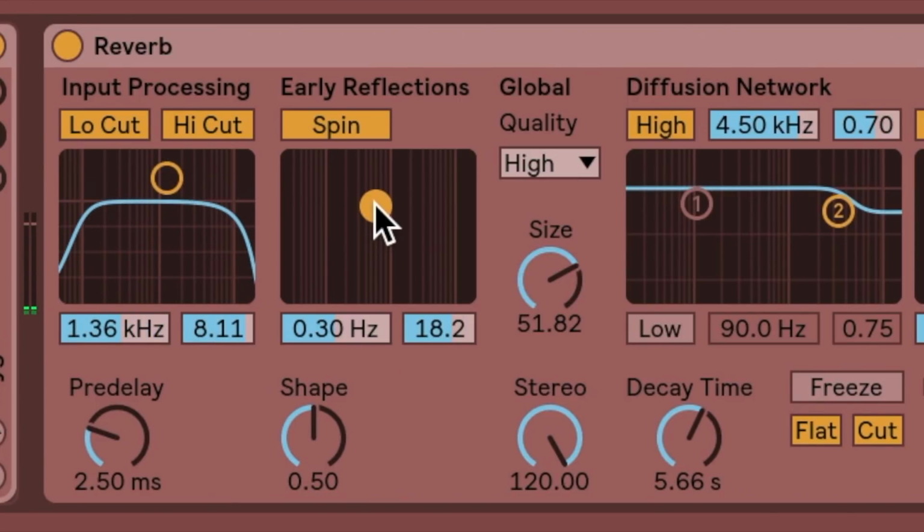Over here we have the spin, which creates an interesting chorus-like effect. Oh gosh, sounds all messed up and weird. And then over here we have this shape, not really sure what that does.